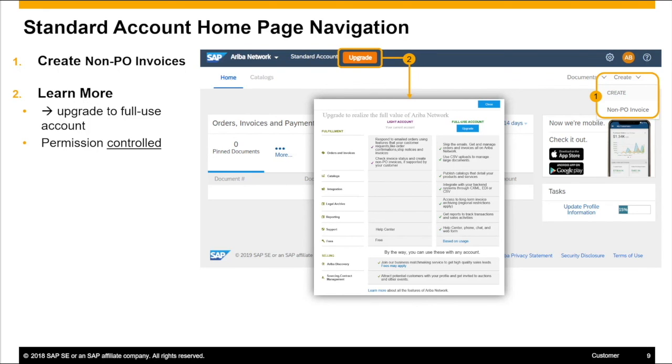There's also a single-click option for the supplier to upgrade their standard account to an enterprise account at the top of the page if they want to take advantage of additional features such as inbox and outbox access, integration, and catalogs.